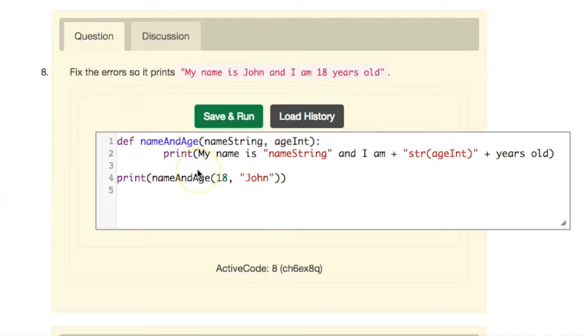All right, here's a little tutorial I created. So basically, here it is. They want you to fix the errors so that it prints, my name is John and I am 18 years old.